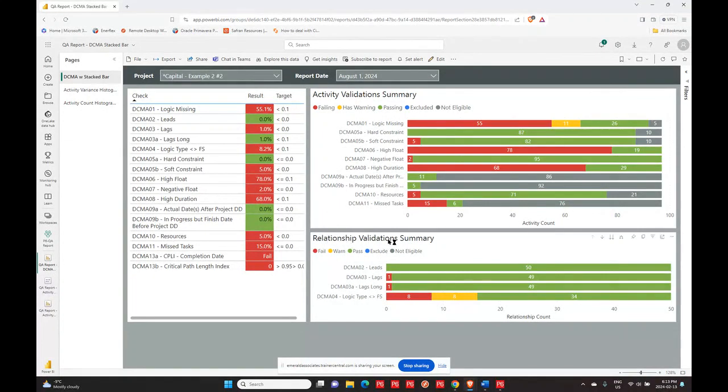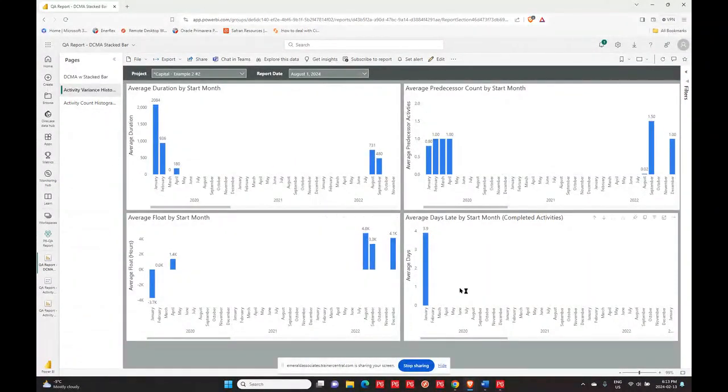Same thing with relationship validations here. I've got some work I need to do. Now, there's a number of different reports that are available. So when that information gets pushed over, you can look at the information in a number of different ways. So this is average duration by start month, for example, average predecessor count by start month. So you can set up a lot of different reports in here.